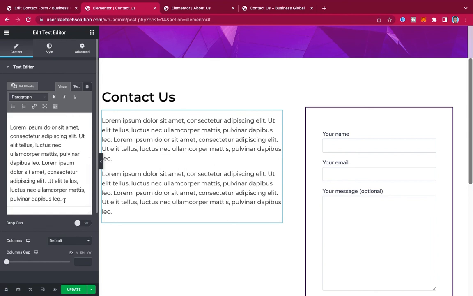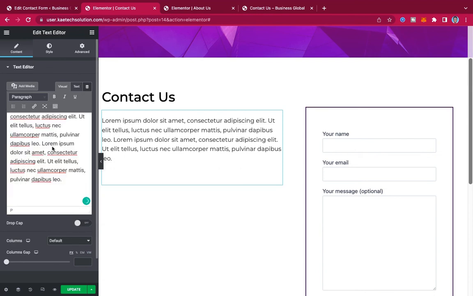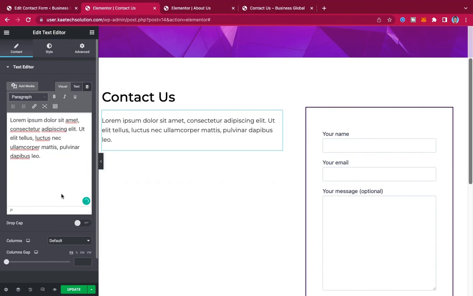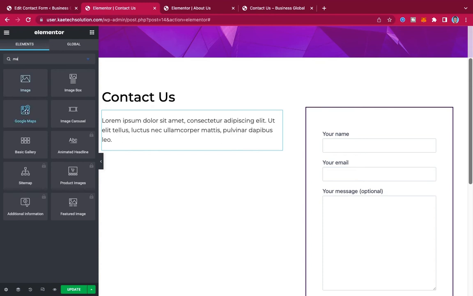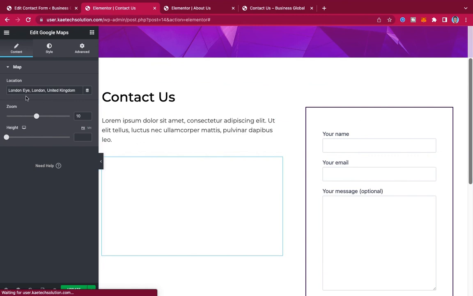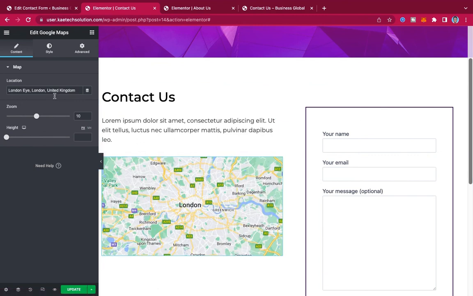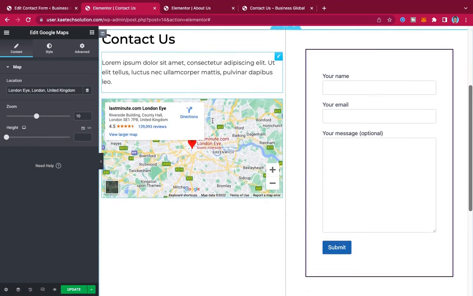And then I can delete what I want to delete. So let's say I want to delete this one. Okay, so this one, and then the next one that I would do is I'll look for map. So it could be Google Map, just this map over here, and then you can place in your address over here, and then it will showcase over here, okay.